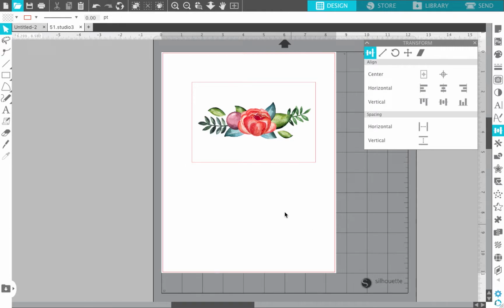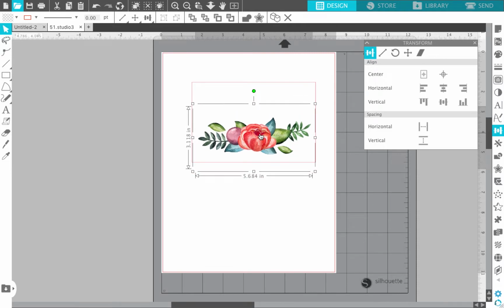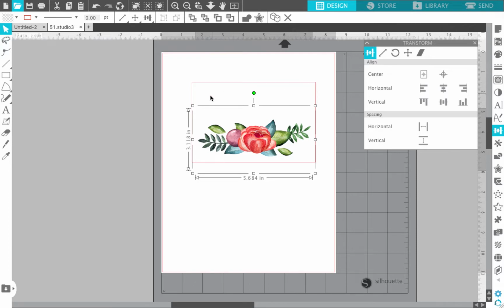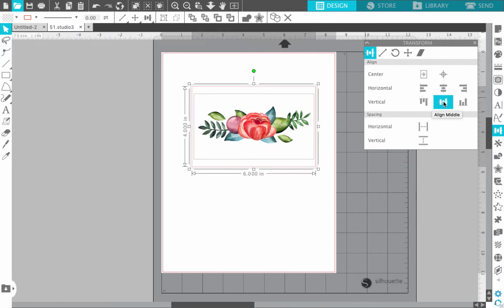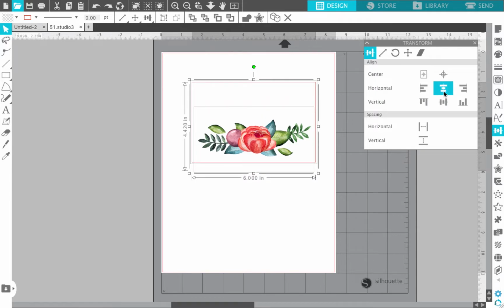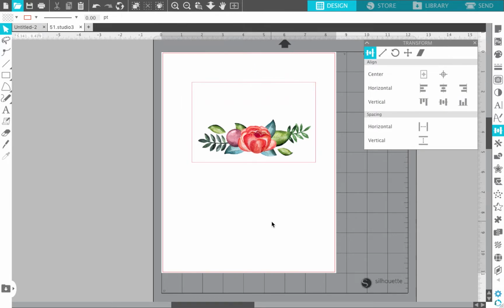Okay, now I think I'm going to want this image farther toward the bottom. So let's just bring it down and then I'll put a message up at the top. And we'll just center that. Oops, wrong way. Let's center that again. Make sure everything's okay. All right.